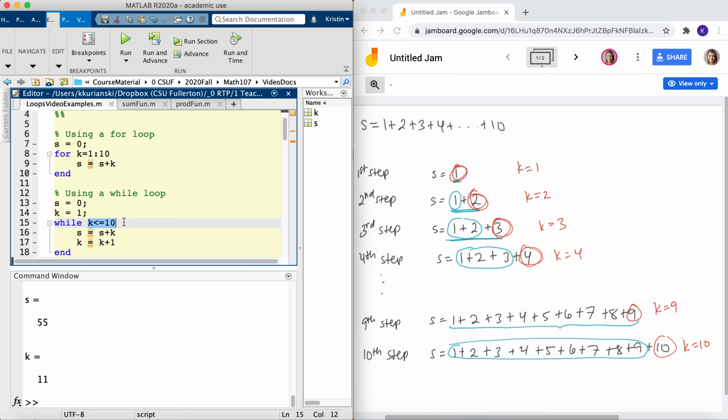The answer is no. So this loop ends at that point. And we want our loops to end at some point. We don't want to write infinite loops. So that's how we would write two different versions of the same computation, summing the numbers from 1 to 10.